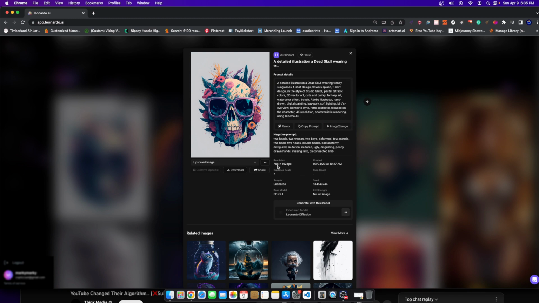All right. So here we have resolution of the image, the date of when it was created, the guidance scale. Okay, the guidance scale refers to how strong is the prompt going to be in reference to creating the actual image. All right, here we have the step count, the sampler, the seed, the base model, and the initial image strength. Let me explain what each of these are. So the step count references to how many steps will it take to create this image.